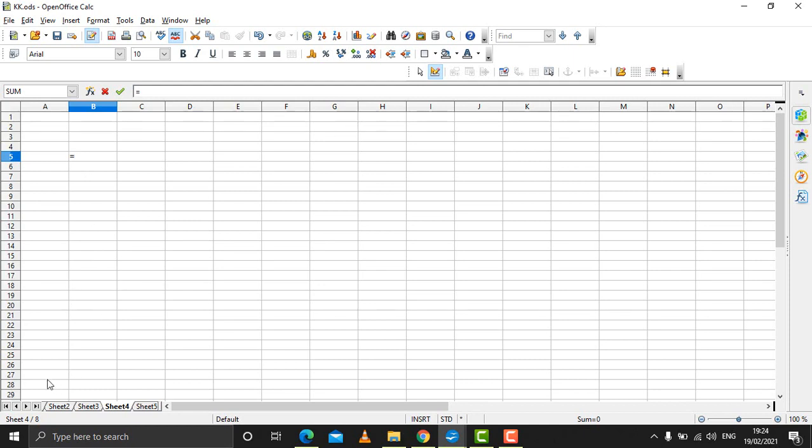Now we will come to the sheet where our number is present. So I'll come to sheet 1. The very first method is through the keyboard. Click on the number on which you want to perform the calculation. Say for example I'll click on this 10. You can see its address is sheet1.b3, meaning this is the B3 cell of sheet 1.